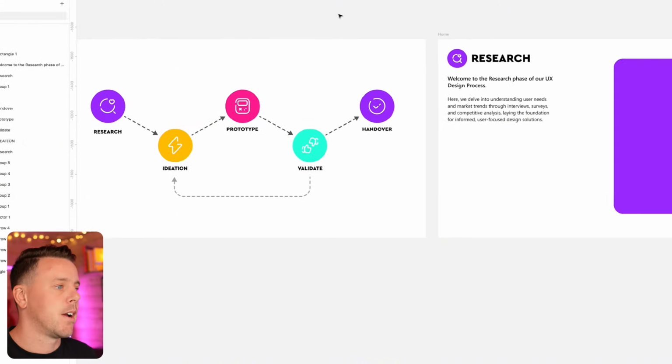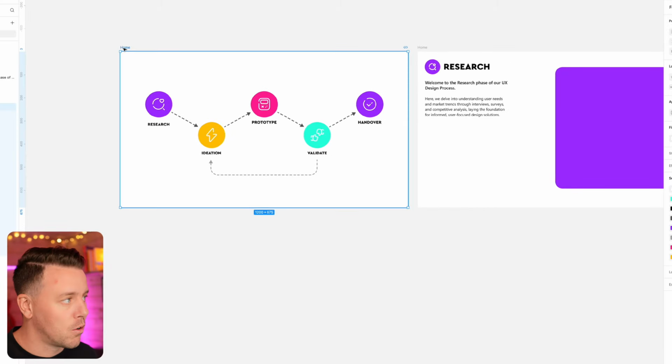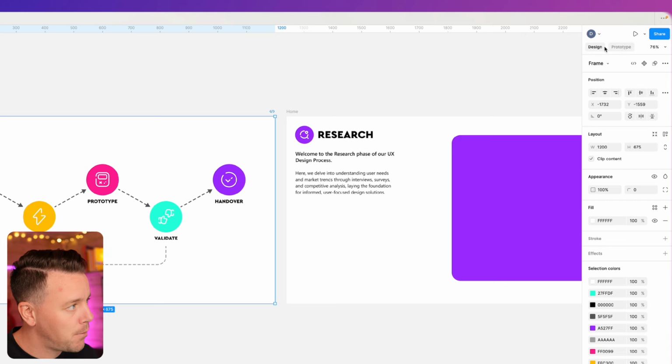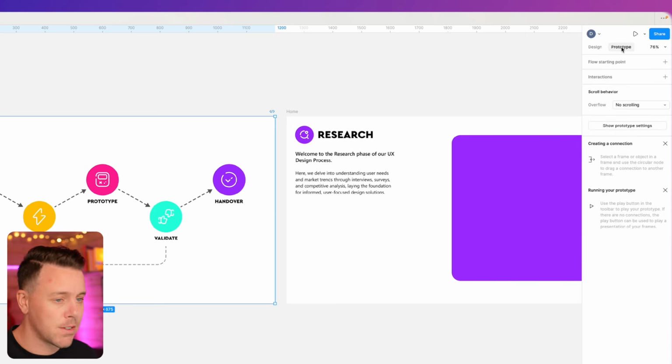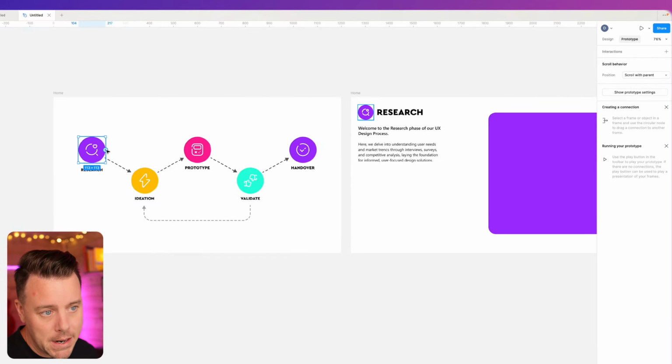And what that means is if we make this a prototype, we can select the home here, and we can turn the tab from design into prototypes. That gives us different options because we're in prototype mode. What that will allow us to do is select this guy here, and where you see the plus here, pull that over to here.